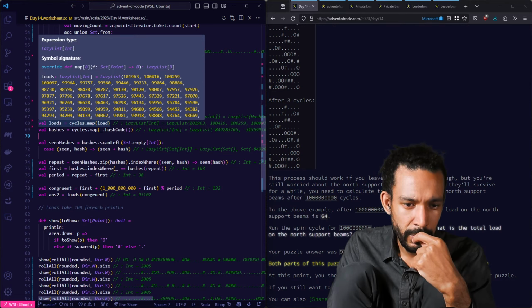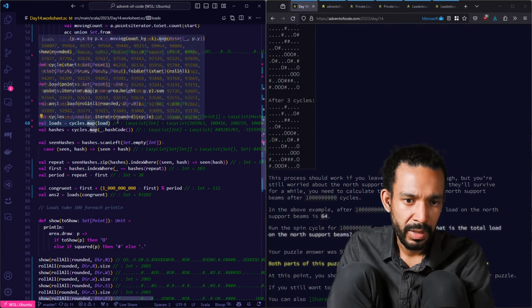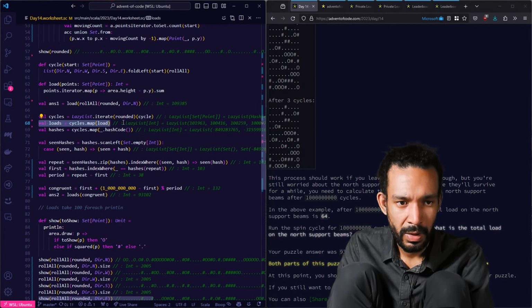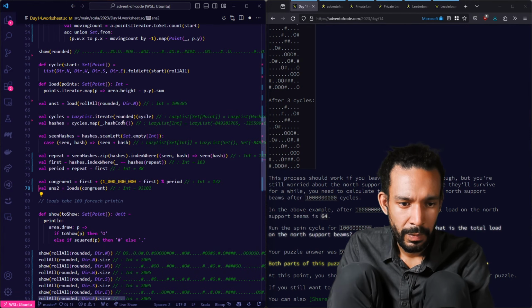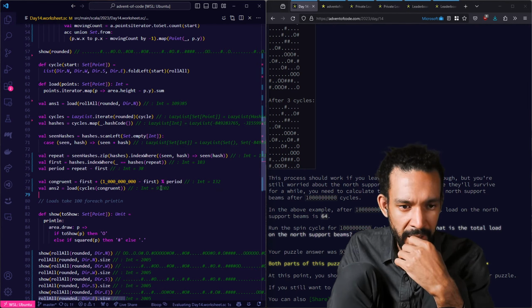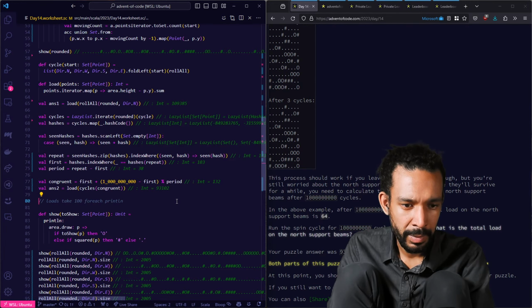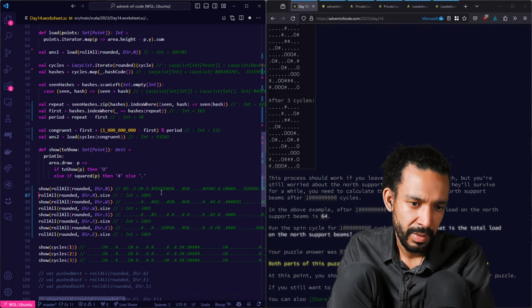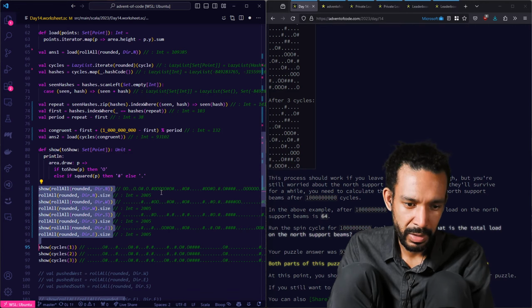Actually, do we even need all the loads? Just calculate the loads. We just calculate the load or something. Yeah, we don't need to calculate all of these loads at all. So just say load of cycles congruent. Okay, answer doesn't change. In fact, that might even be faster because we're doing significantly less. I mean, we're just not doing a bunch of load calculations.